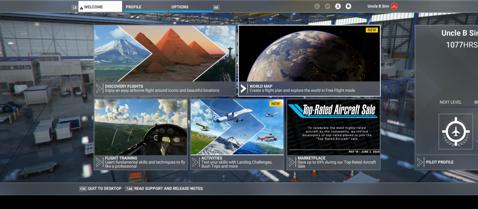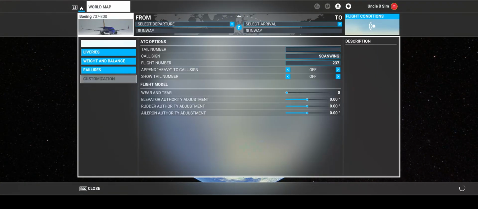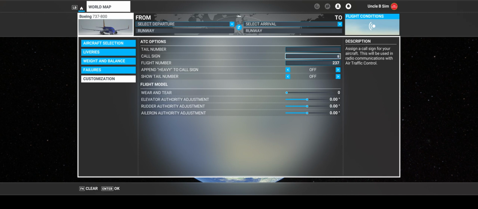Today, we are doing our annual Memorial Day flight to the nation's capital. This time, we are flying from Dallas Love to Reagan National.